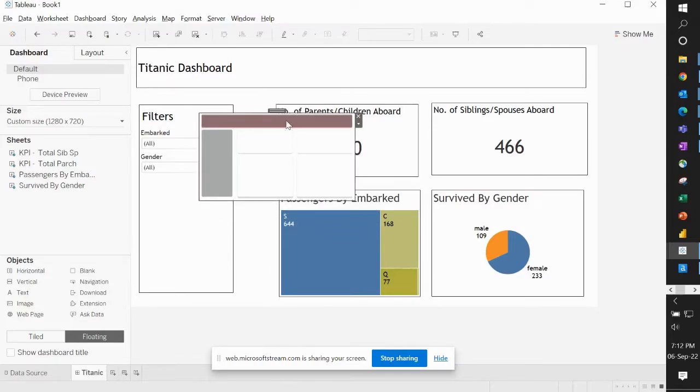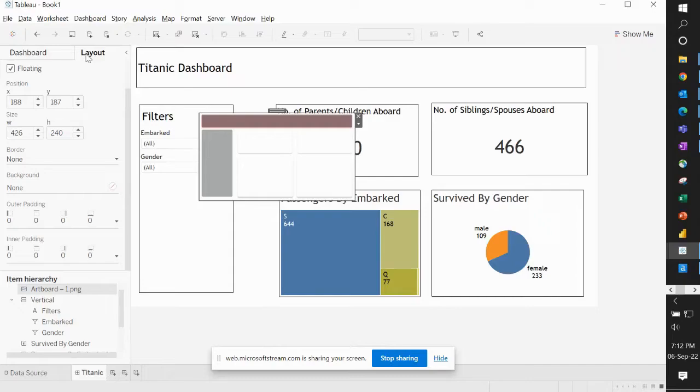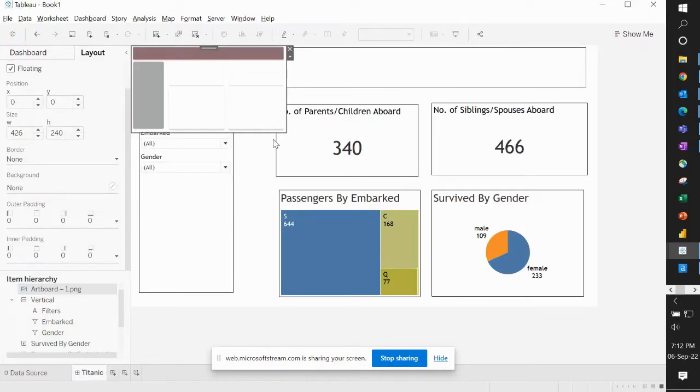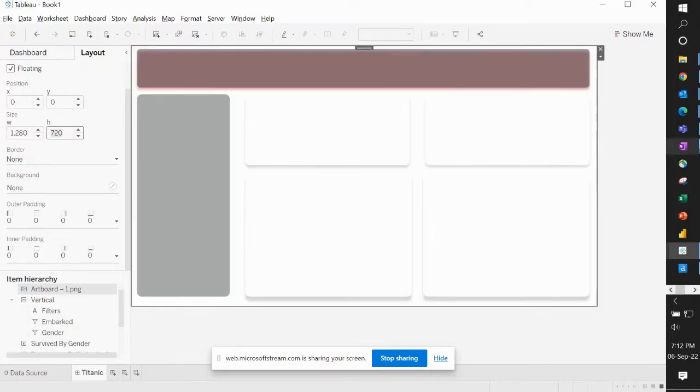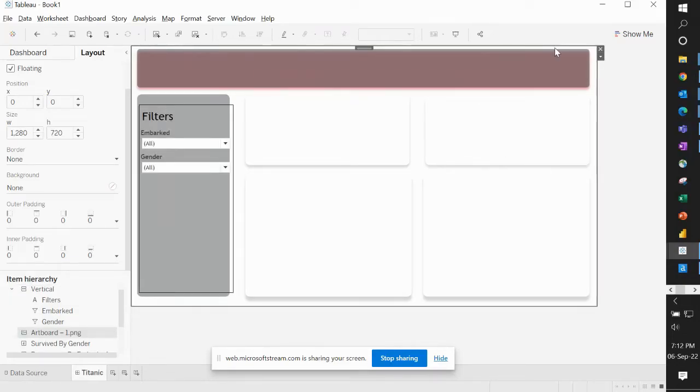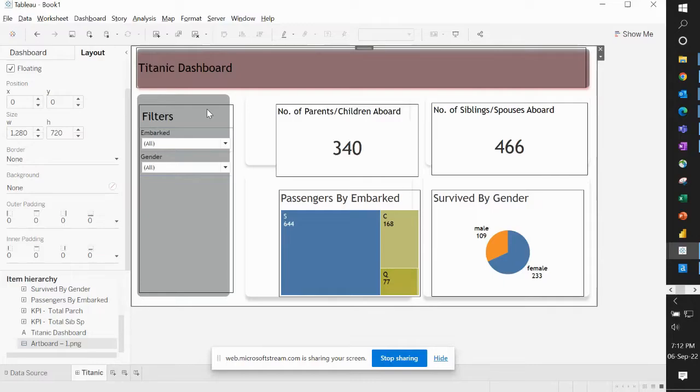And I can see it is very small. So I will go to layout and I will make the X0 and Y0 position to perfectly fit at the very end. And I will put the width, which was 1280, and height 720. If I enter, it will fit the entire view. Now I will go to the arrow and choose the floating order backward, or it should be back, so all the visuals will be here.